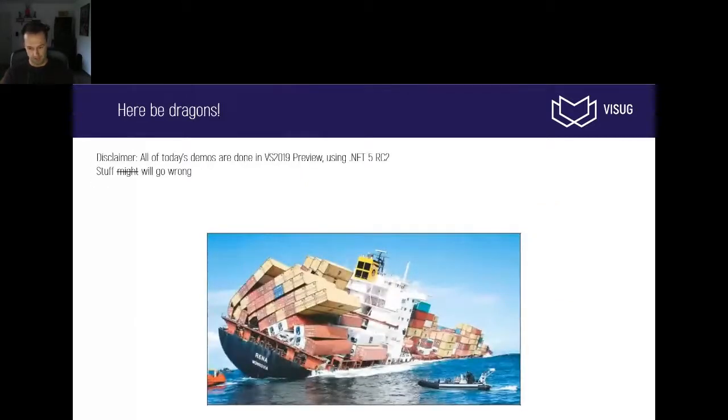Now, let's start off with a disclaimer. All of the demos I'm going to show you today are done in Visual Studio 2019 Preview. Everything is done using .NET 5 Release Candidate 2. So I'm using beta frameworks on beta IDEs, so things will go wrong. I might get some unexpected errors. I might need to restart Visual Studio a few times, but that's all normal, seeing the state that the bits are in.